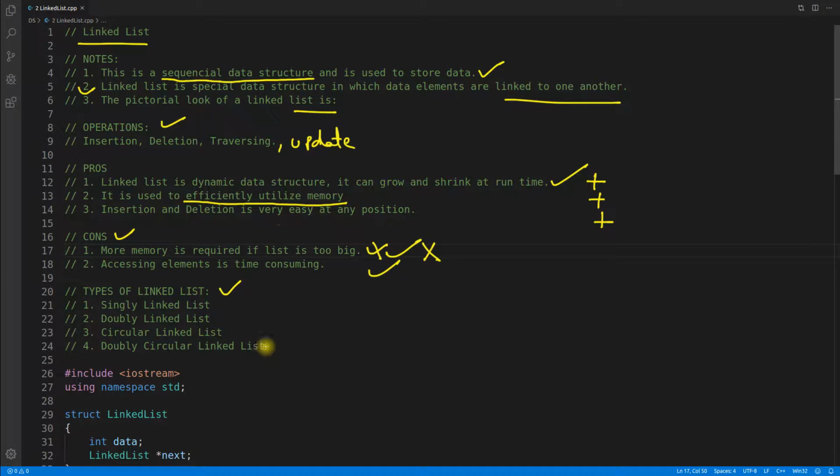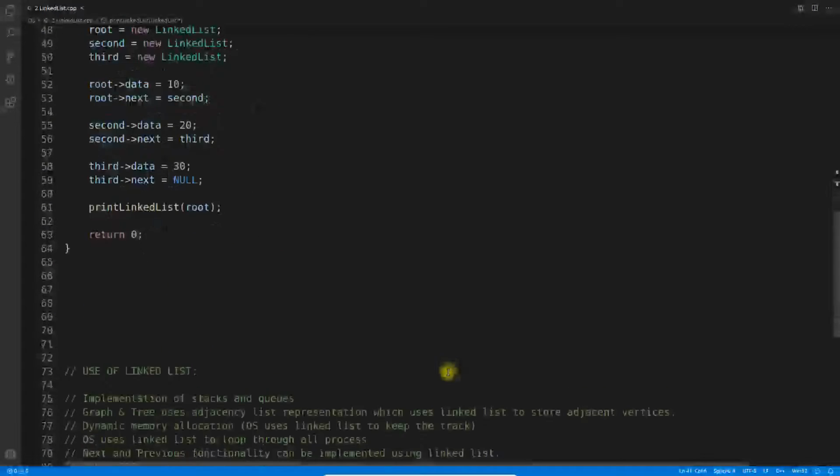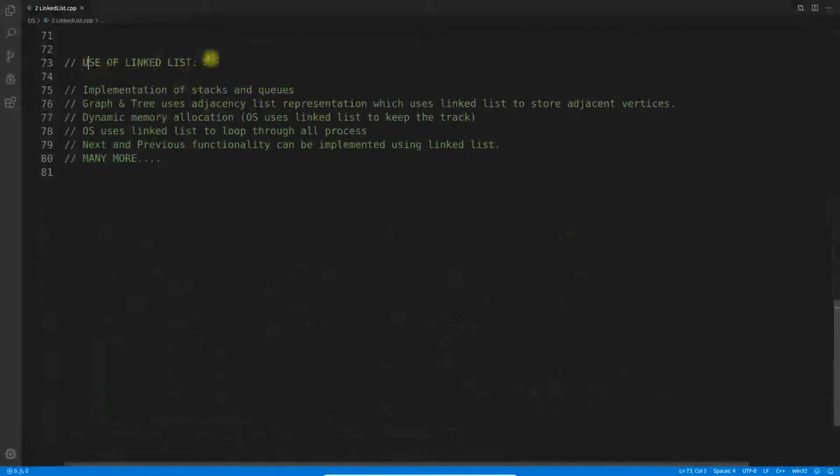Let's make this a little quick. So types of linked list: singly linked list, doubly linked list. This is just for your knowledge. Let's go to that list I wanted to show you. So this is the list of actual uses of linked list. I have listed down very few, actually there are so many.